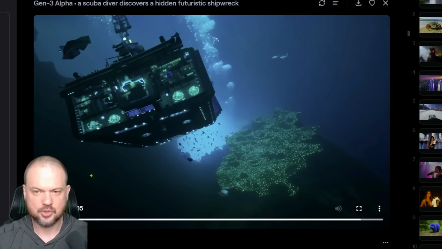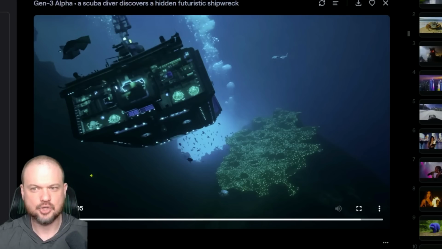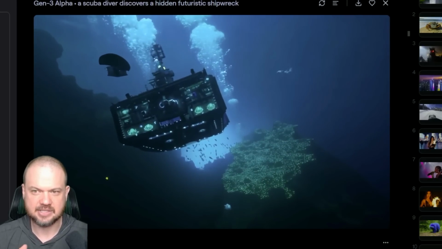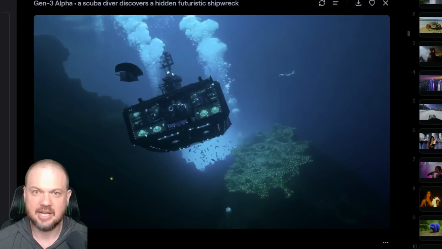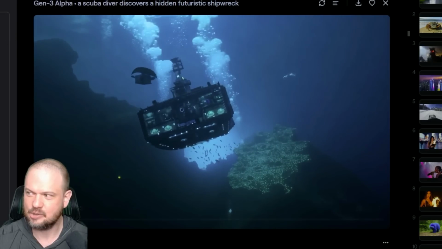If you recall, when Sora was announced, even though it hasn't been released, they had one where the scuba diver goes and finds a hidden futuristic shipwreck. So I've used some of that prompt: a scuba diver discovers a hidden futuristic shipwreck. Now, I got to give it minus points for not having a scuba diver anywhere in there. Maybe it's thinking this is a scuba diver, who knows?